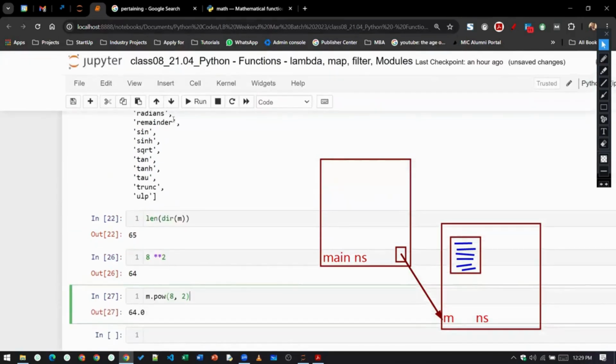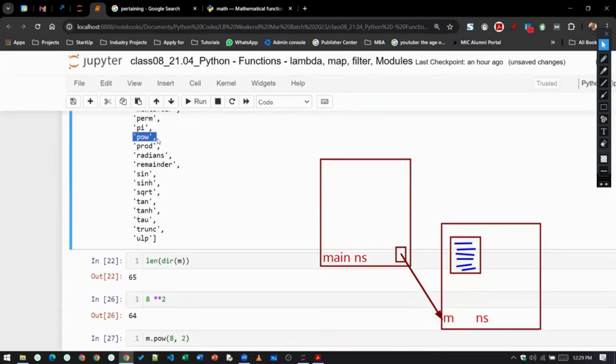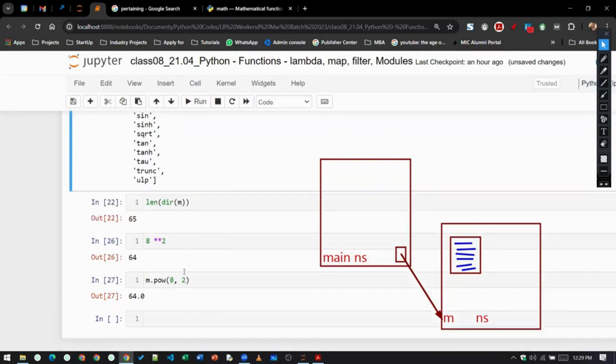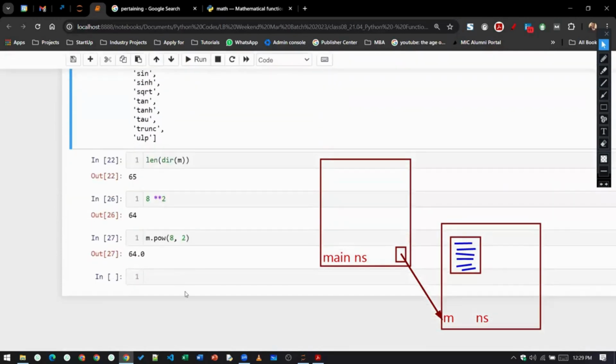So the power function right now is there in the math module, but it is completely possible that they might remove that in later versions, because inbuilt functionality is already present. Or you can check this power function.